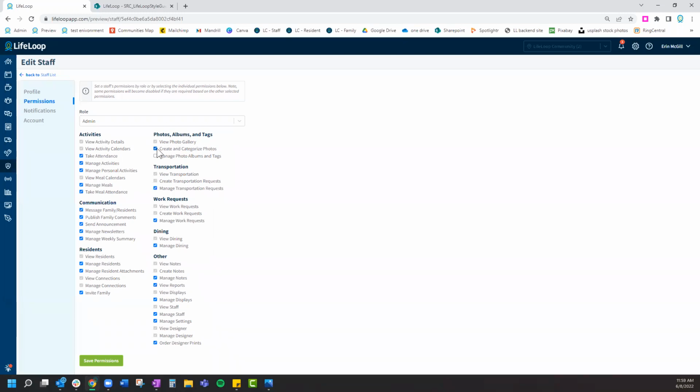We have the create and categorize permission, where they can add a photo, add this photo to an album, as well as add a tag to a photo. For the manage photo albums and tags permission, they can do all of these things as well as create a photo album and create a tag.